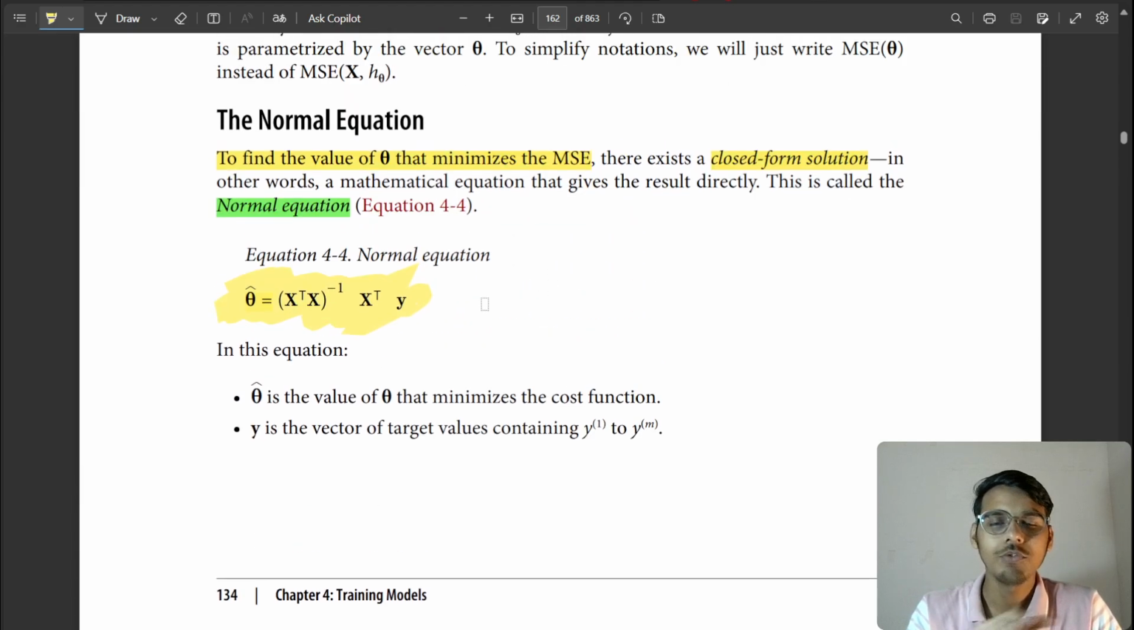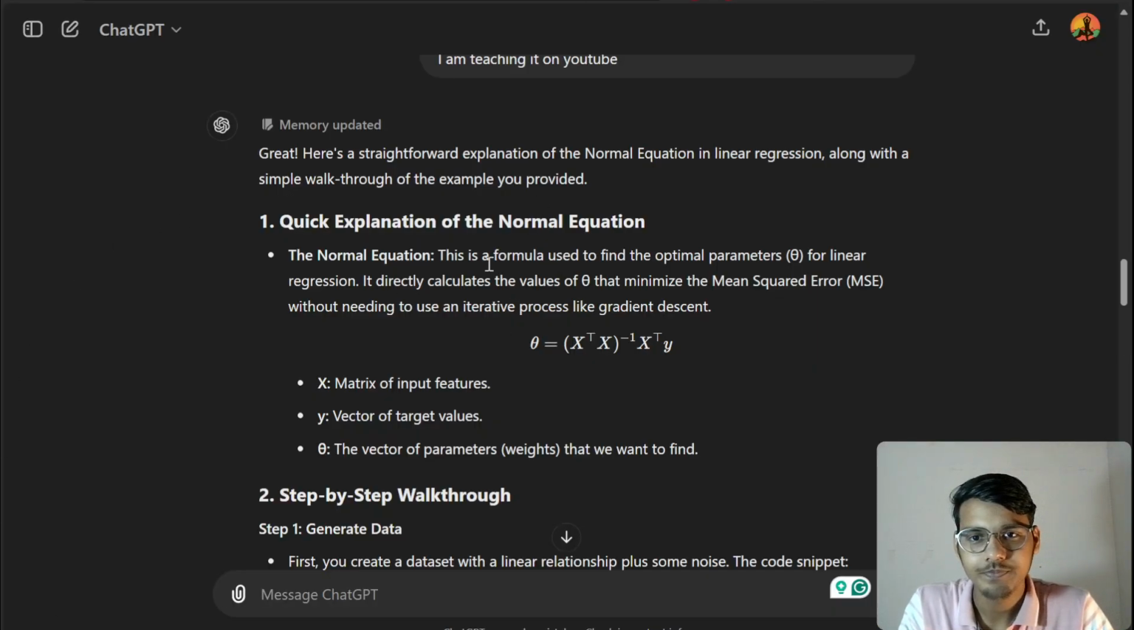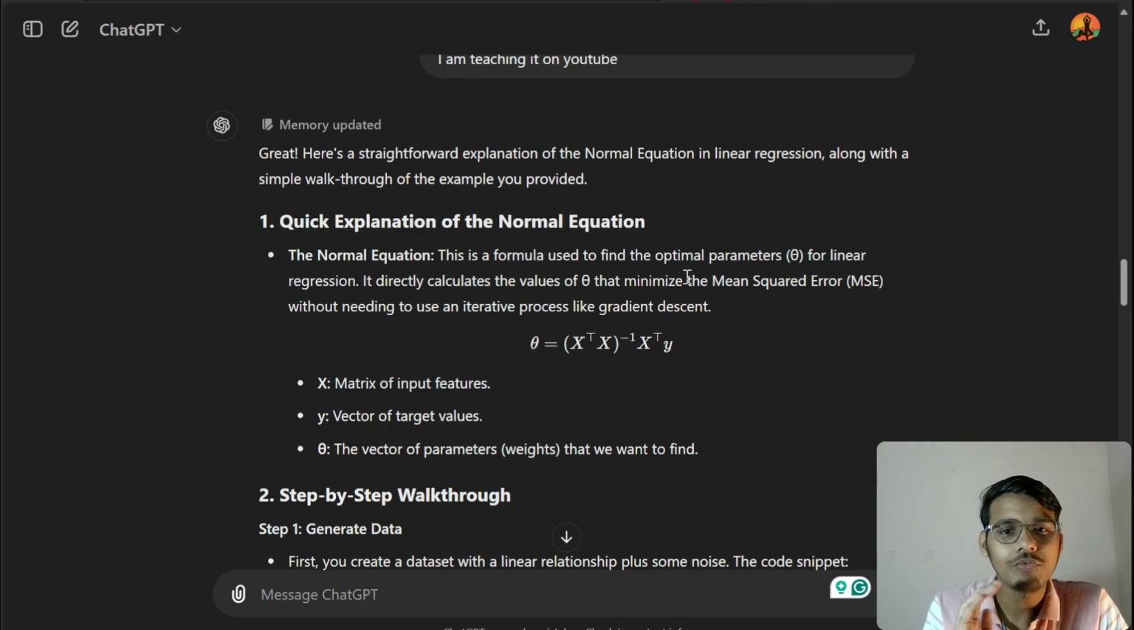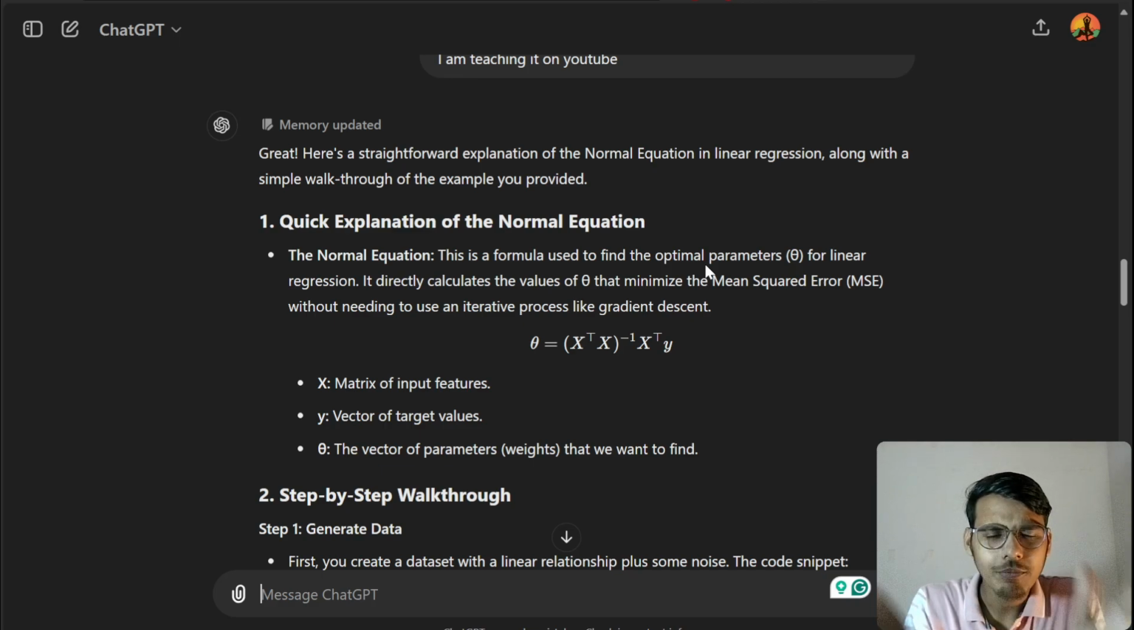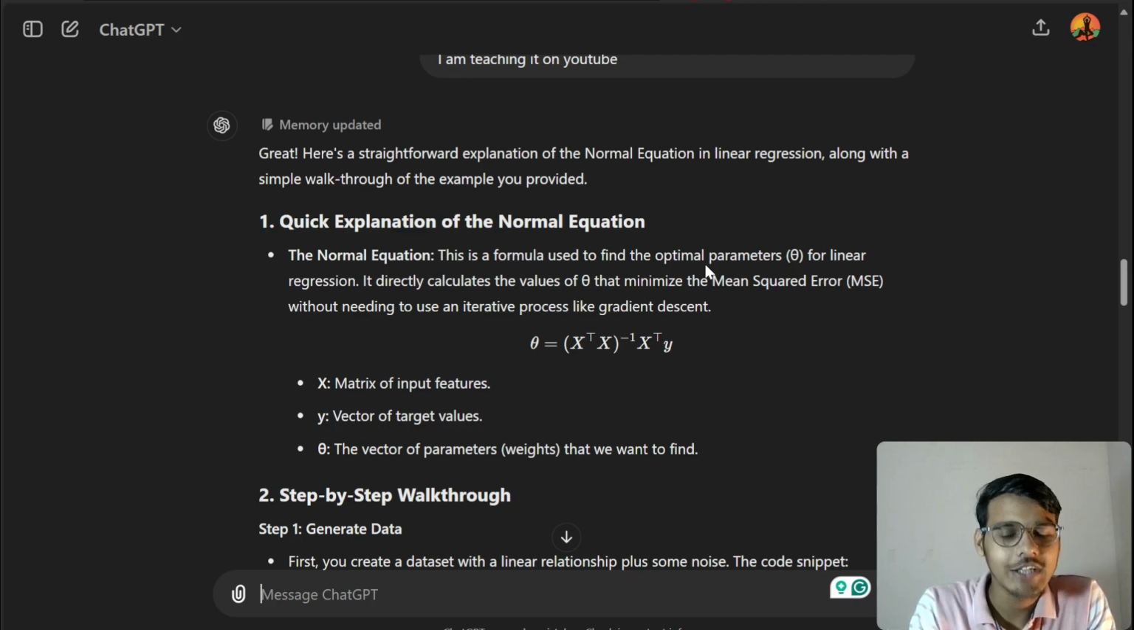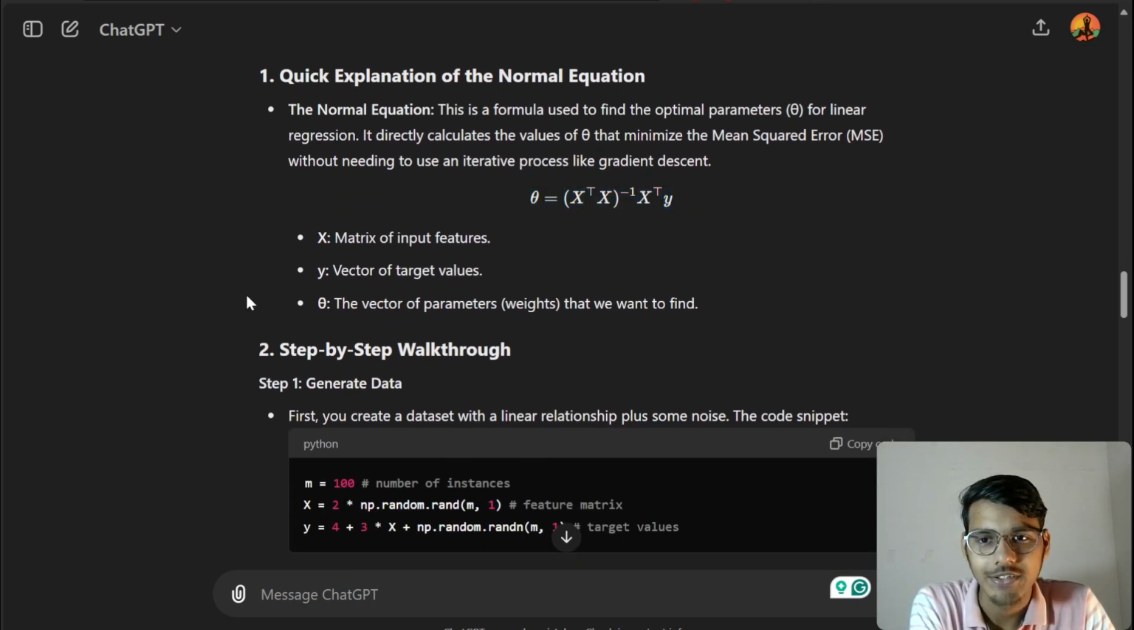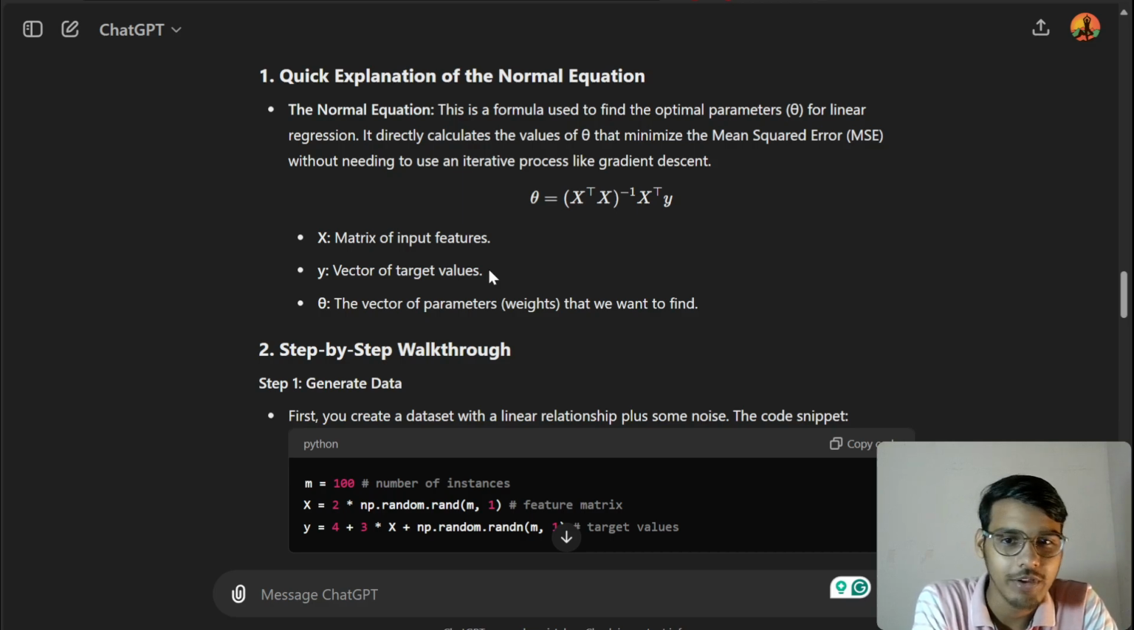So to make this more simple, I just quickly put it into ChatGPT and made it simpler to understand. So let's understand this. Okay, so there is a formula to find the optimal parameters, because what we were trying to do is find optimal parameters that can actually minimize the loss. So there is one formula, this is the formula. Okay, guys, and X is the matrix of the input features, Y is the vector of target values, and theta is the vector of parameters, like weights.